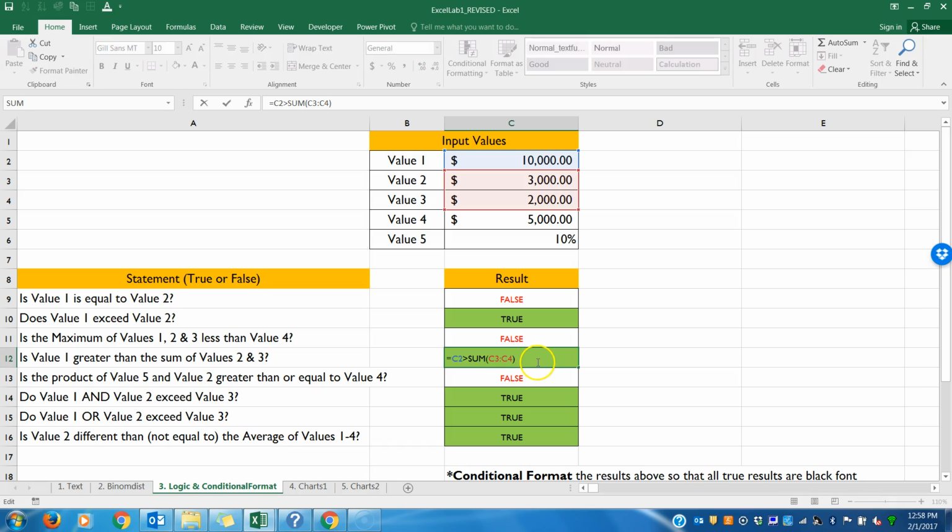The greater than function, the sum function, again, grabbing more than one cell at a time, the product function for multiplication, greater than or equal to. And then your and your or.